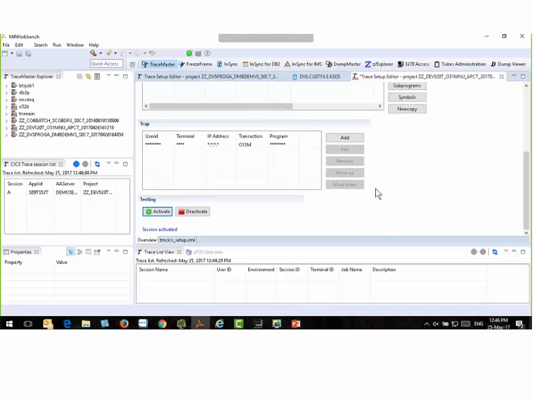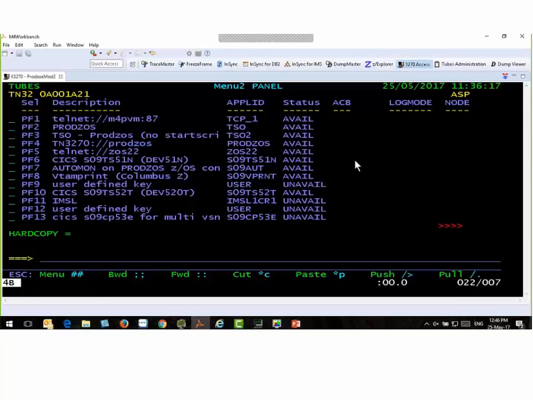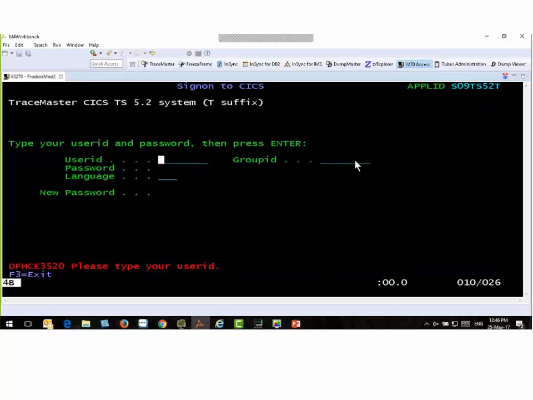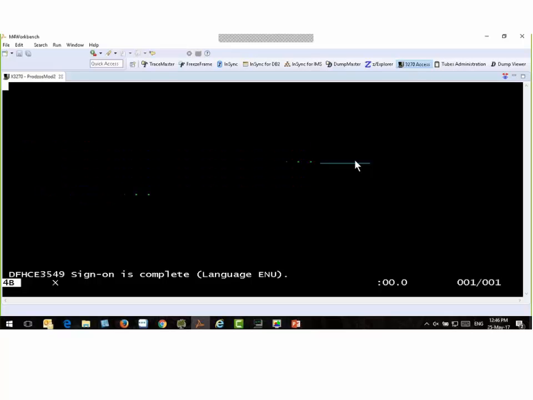So what I need to do is invoke the transaction. Now I'm going to use another of our plugins, 3270 Access, to first of all log on to my CICS region. And then the transaction code for this program is 031M. We can see I'm now in wait.